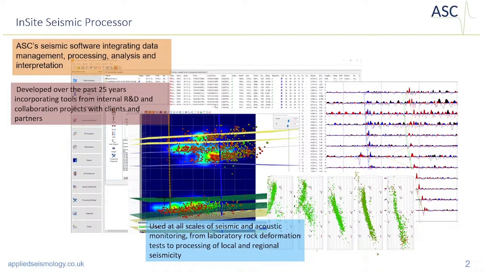It's been used at many different scales of seismic and acoustic monitoring, ranging from lab rock deformation tests, in this case monitoring acoustic emissions, up to the processing of local and regional seismicity. And as I said previously, the latest version is 3.20 and was released last February.